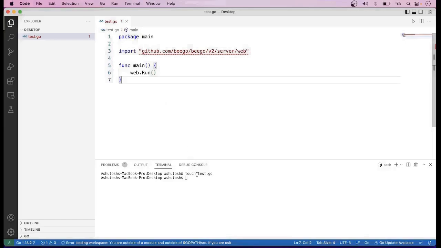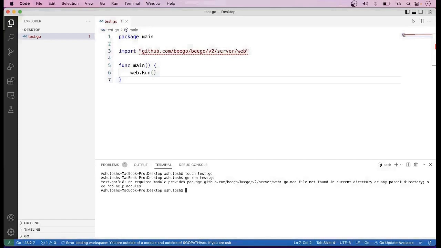So, let me run the command go run test.go. When we run this command, we can see an error. Basically, it is showing no required module provides package. And it is also showing go.mod file not found in current directory or in any parent directory. So first of all, you have to create a go.mod file.